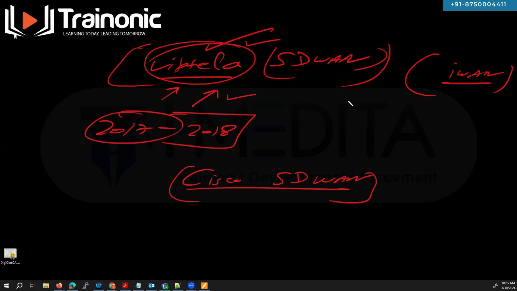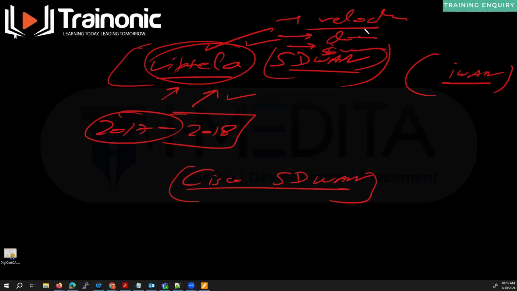Then Cisco saw that SD-WAN providers like VeloCloud, CloudGenix, and maybe Silver Peak captured the market. Cisco was so far behind other vendors. And then what Cisco did was acquire Viptela. That's how Cisco started selling the Viptela solution, how Viptela became part of Cisco, and how Viptela SD-WAN became the Cisco SD-WAN.